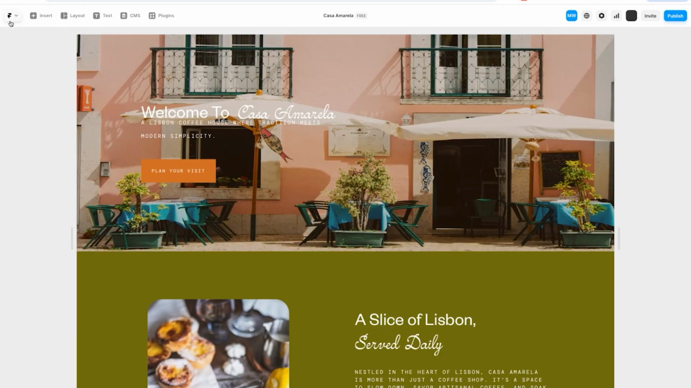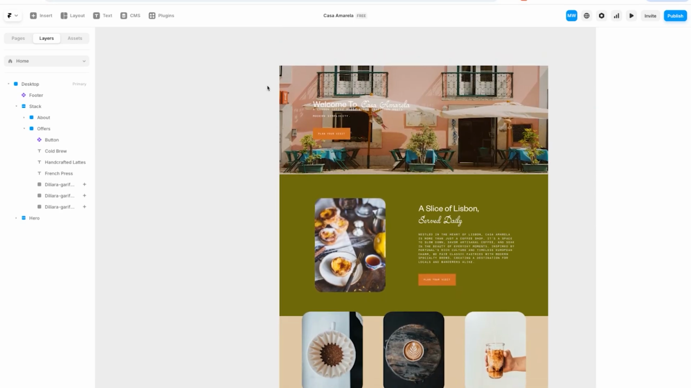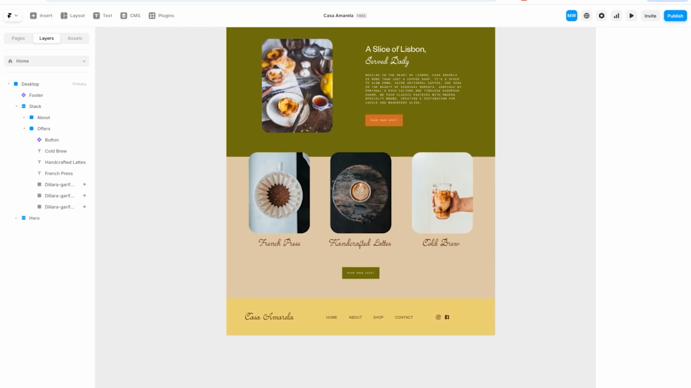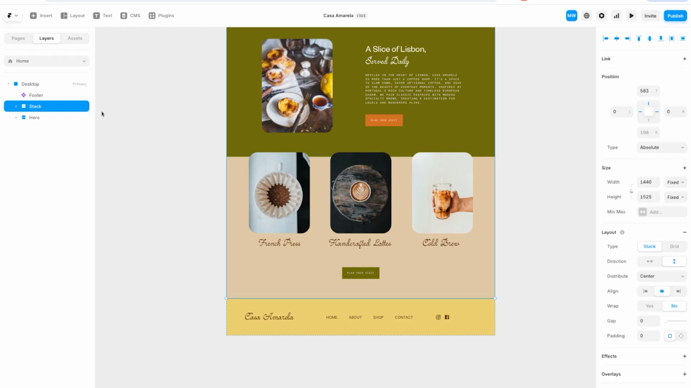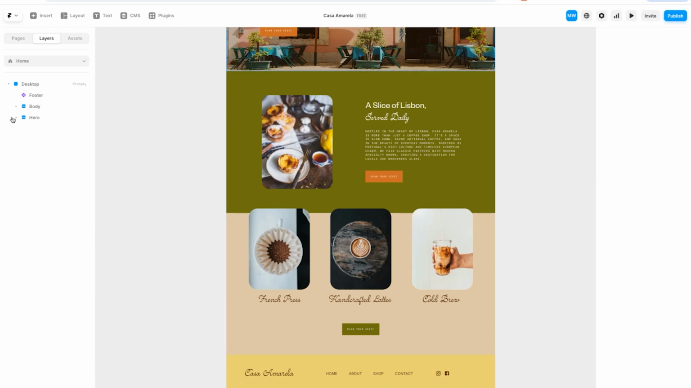Perfect. Super simple website. I know a lot of Framer websites are pretty high tech and have really fun scroll effects, but this is a tutorial mainly for beginners who are just getting started, kind of like me on Framer. I just wanted to show you guys some of the things I've discovered on here. So I want to name this stack actually. We'll just call it body, so we know that this is the meat of the website. Let me have the footer.